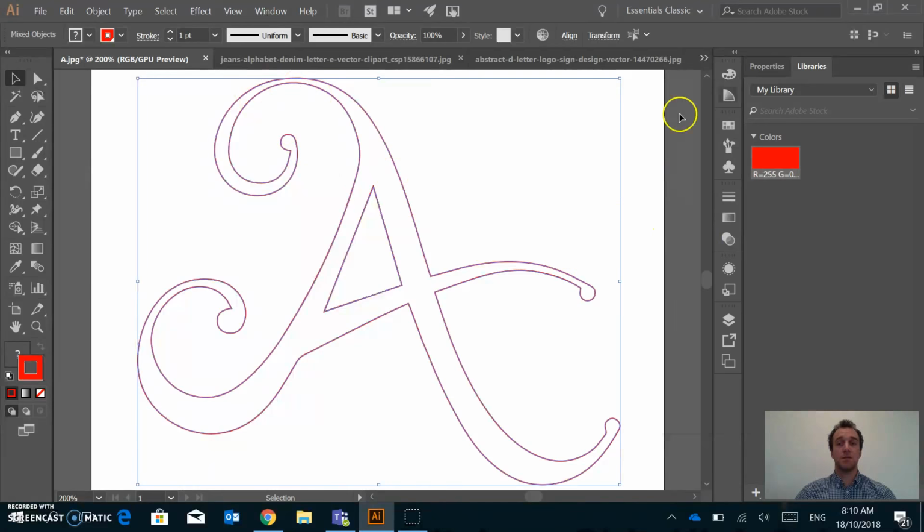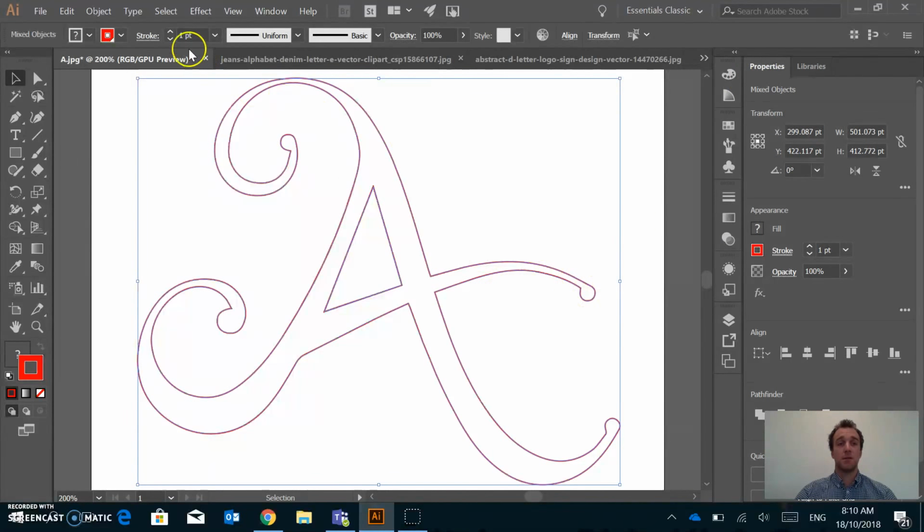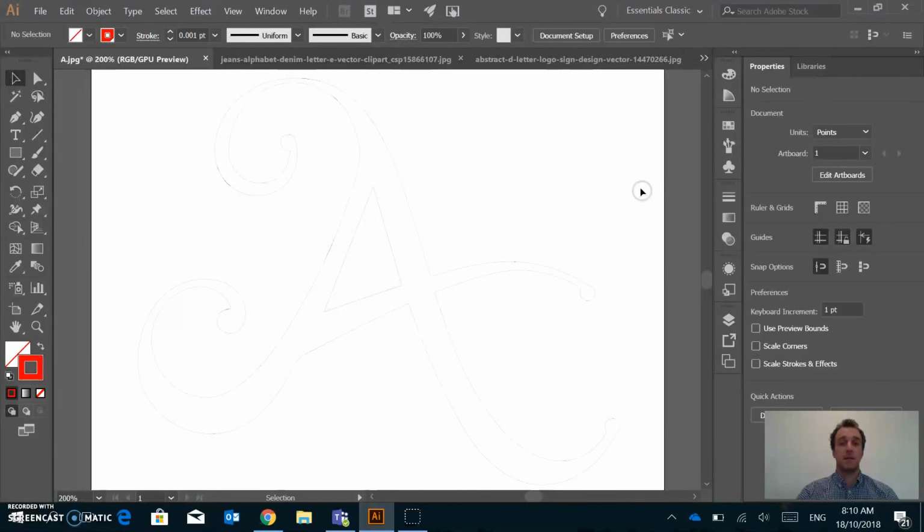Now to change the stroke width of that line, all you can do is pretty much up the top here or over on the side, just change it to 0.001. And that's a pretty standard figure or value for laser cutting across multiple machines. So that creates a hairline line, and that is pretty much ready to cut.